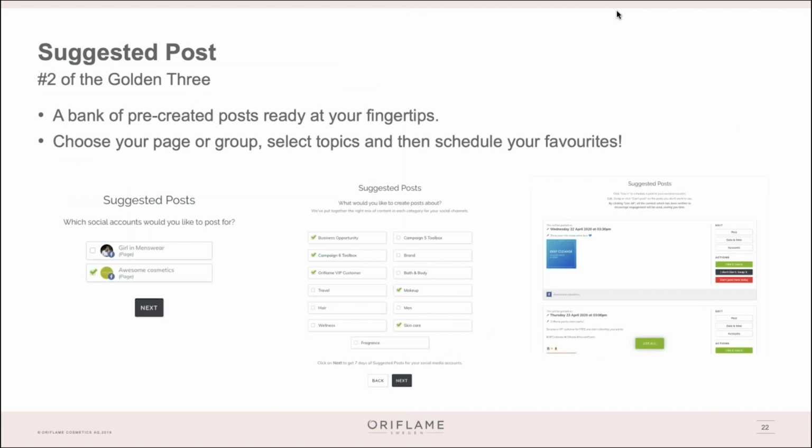So number 2 would be the suggested post. Now this is probably the most popular feature in Oriflame Social, and this is where you'll find all the suggested messages. And it's really, really simple to use. Once you click it, you'll be taken to which accounts would you like to post for. Suggested post. So this is where you can see different categories of posts you want to look at. So business opportunity, you will always find the current campaign toolbox messages in there, VIP customer, even travel. You can find lots and lots of different categories.